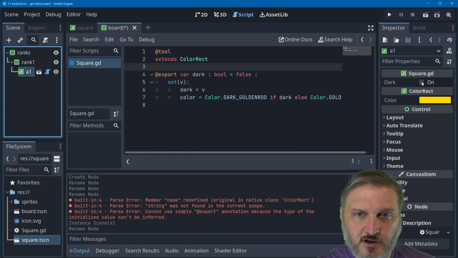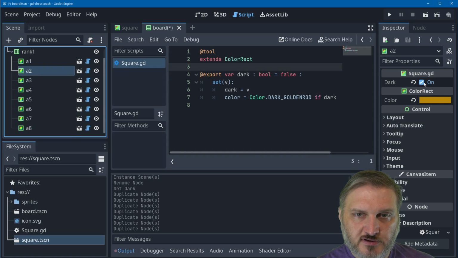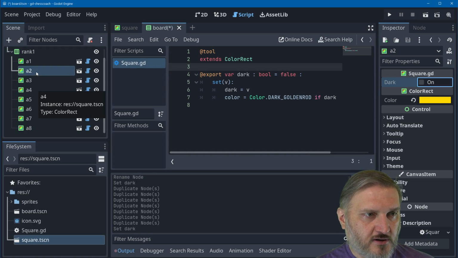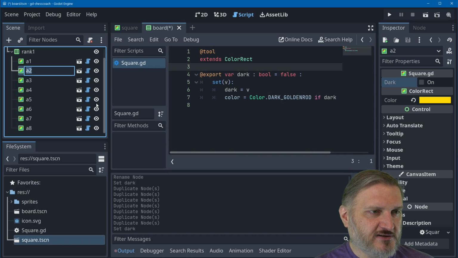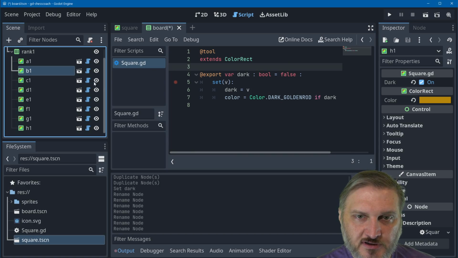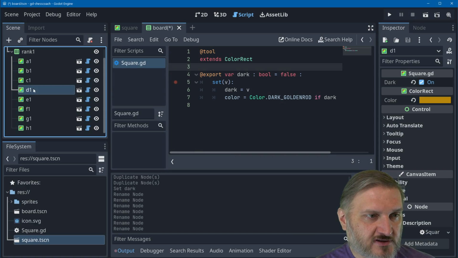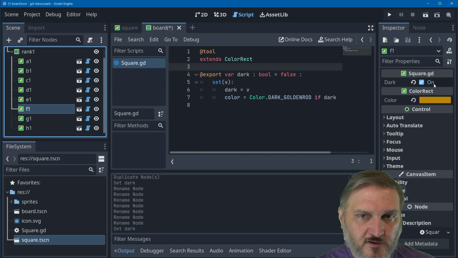A1 is dark. And then we're going to duplicate this a little wider. A2 is not dark. Not A2. What am I doing? This is not what I want. This is B1, C1, D1, E1, F1, G1, and H1. Okay. And B1 is dark. C1, wait. B1 is light. D1 is light. F1 is light.